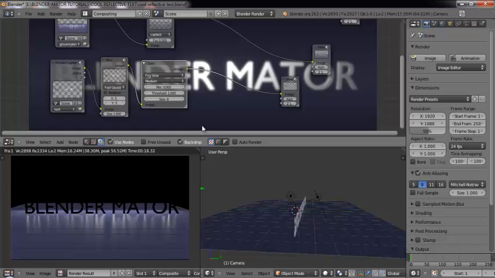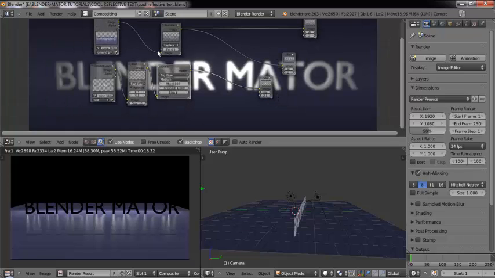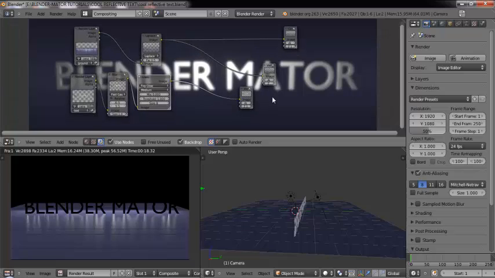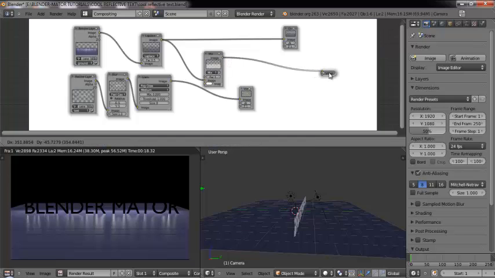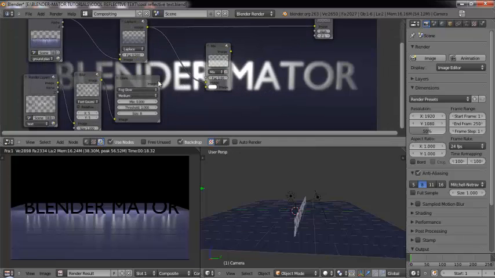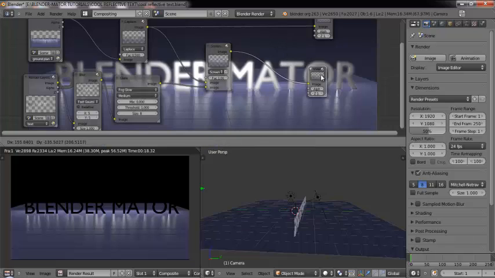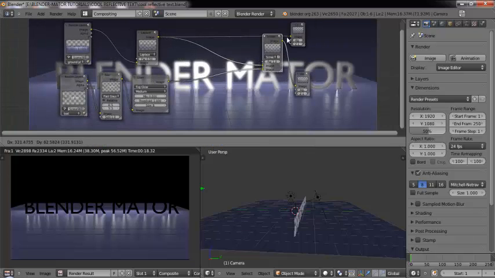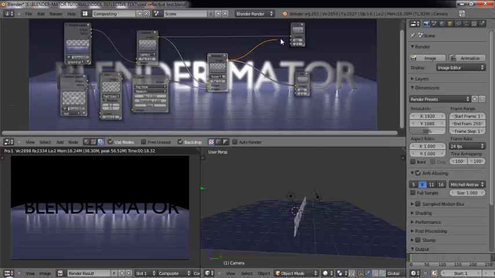Nothing much fancier. Now we need to combine these two render layers. So go to color, add a mix node, plug this into this and change this to screen. Add a viewer node, and connect this.